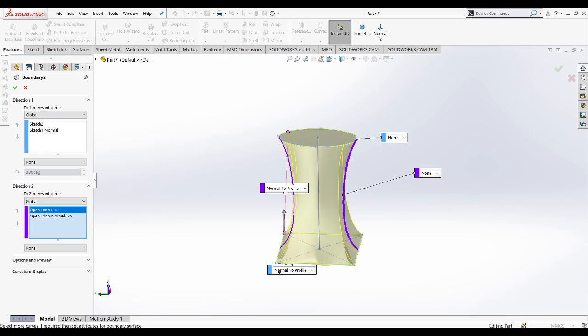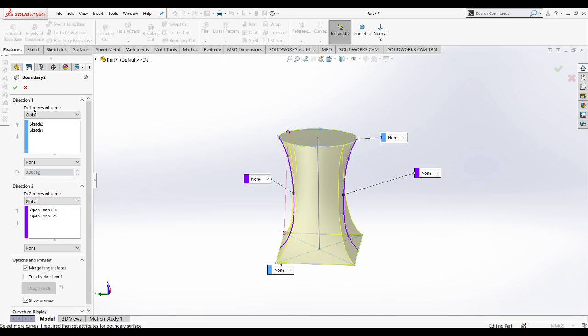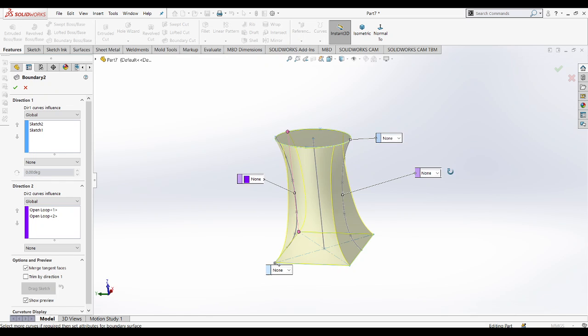So in this way we can control the tangency of the diagonals. Okay, we can control the curvature of this guide curves, and these options were not available inside the lofted boss base. Okay, so there is a much more difference between the lofted boss base and boundary boss base, but I will say that boundary boss base is a more advanced tool as compared to lofted boss base, because it provides us more flexibility while creating the features.